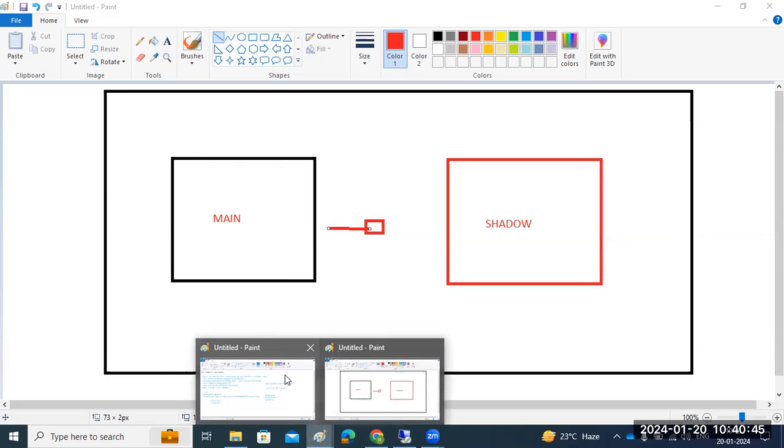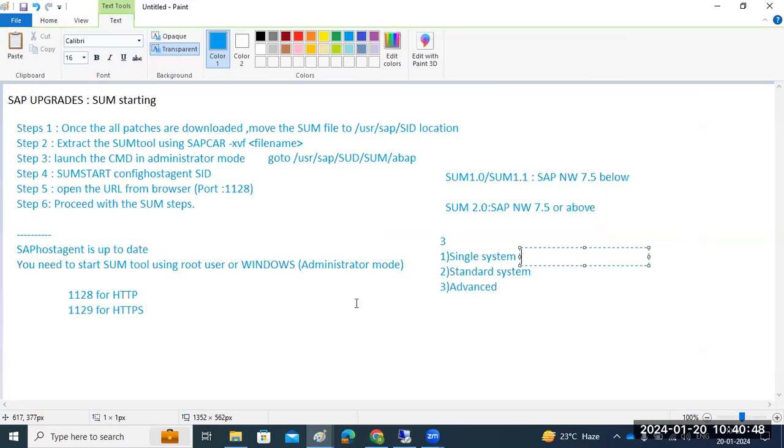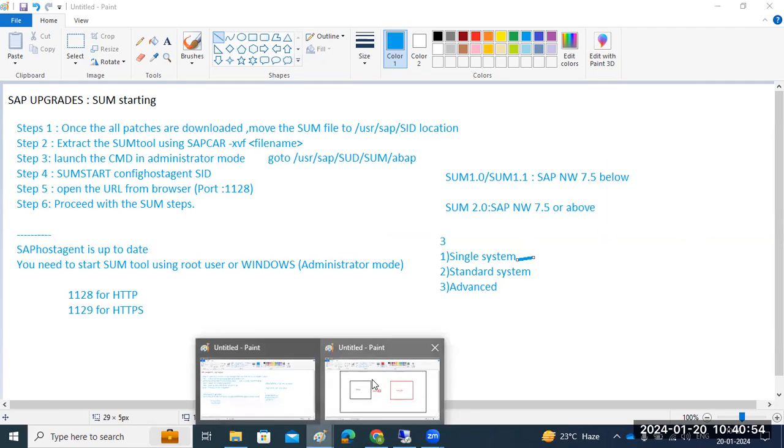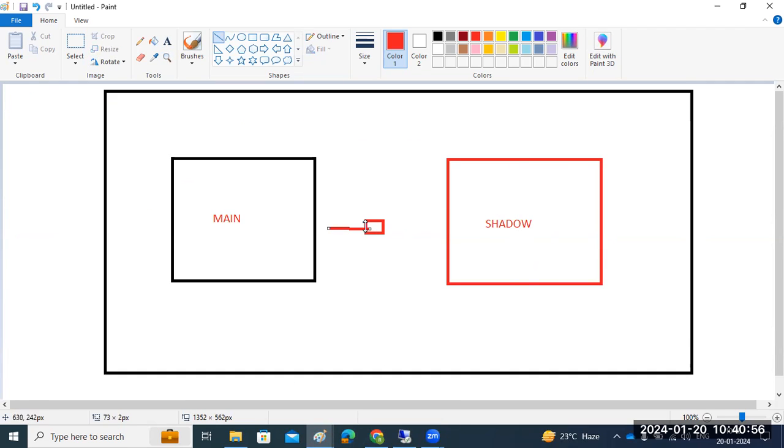Suppose if you choose the single system, at a high level, if I explain, if you choose the single system, SUM tool will not create the shadow system. Directly, all the upgrades, everything will happen in the main system. If something goes wrong, again, we need to do the restore or recovery activities. We have to perform it here, right?